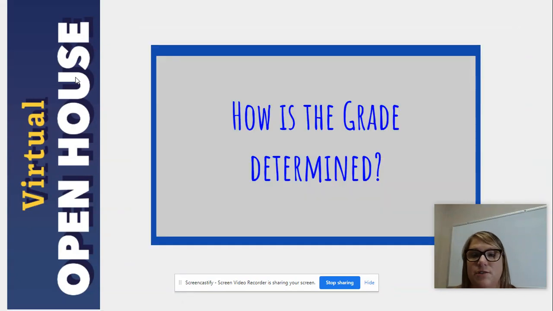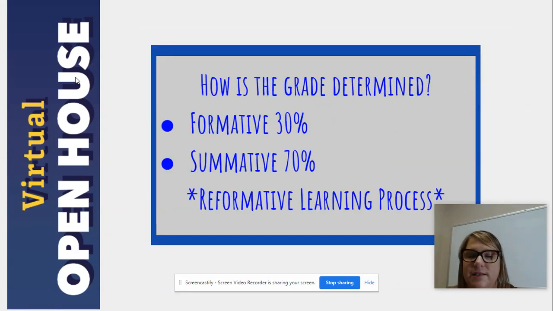As far as how the grade is determined, this is the Algebra 1 grading policy: 30% of the overall grade comes from formative type assignments, classwork, homework, small quizzes, and 70% comes from our summative assessments. We are participating in what is called a reformative learning process. I've gone through that with the students, and I can summarize it very quickly.